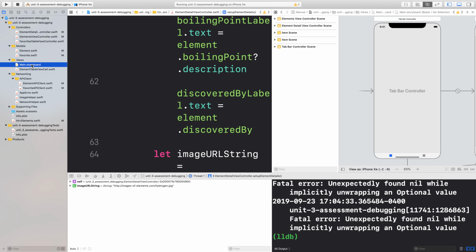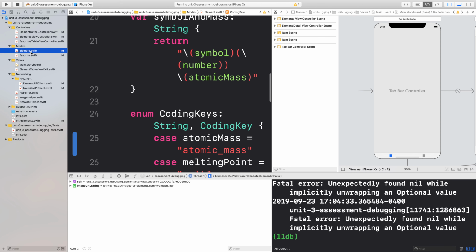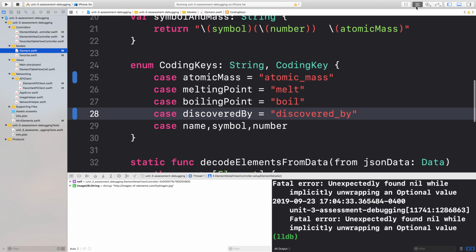You'd like to check the API client for element? The model? Which one? Yes. You are correct. I'm going to fix Phoenix's problem first, because it is a problem, and it's very quick to fix.